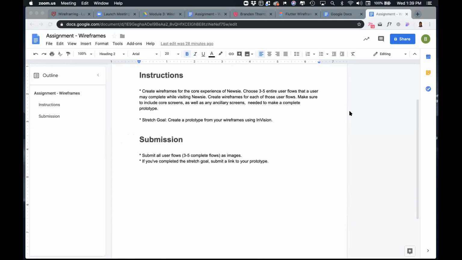So you're going to choose 3 to 5 user flows that a user may complete while visiting Newsy, and you're going to create wireframes for each one of those flows. Again, think back to what we've been doing. They can be anything from a sign-up flow, some type of homepage flow, a user navigating maybe to settings, or any flow that you can think of.